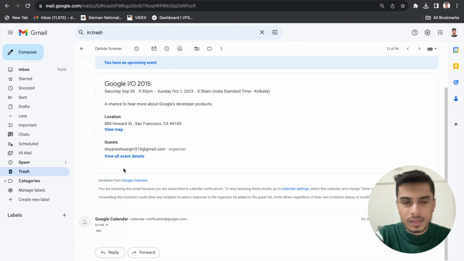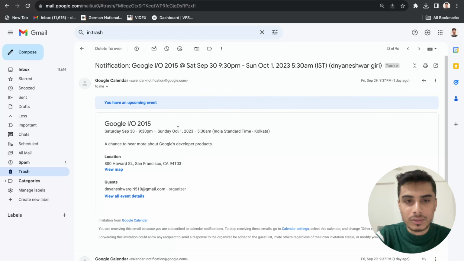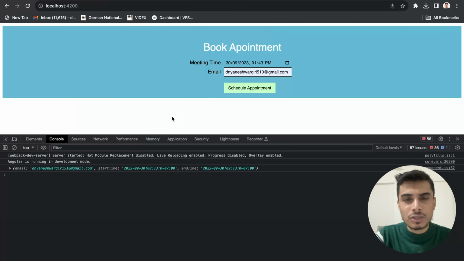You can provide the link to join. For example, if you have an event that you are going to join from Microsoft Teams or Zoom, you can simply give a link of that in your event so that your user can just click on that link and join your meeting. So this was the demonstration of how to integrate Google Calendar API in your Angular application.